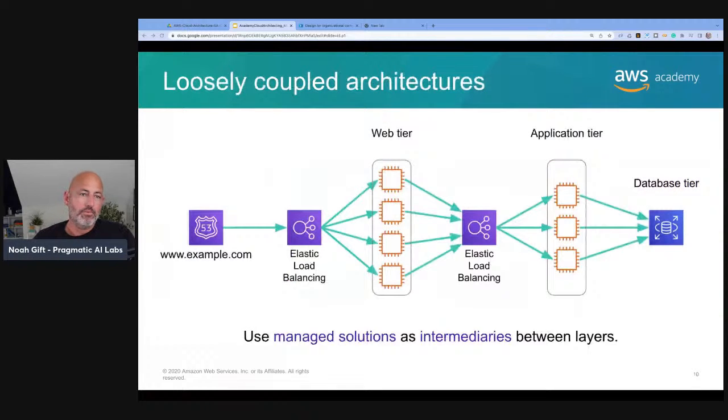Now, loosely coupled architecture is very different because there are intermediate components. And this is, again, in reference to web frameworks that claim that they're loosely coupled but are not. They're not loosely coupled because they're not actually designed into the cloud in an elastic manner. So here's a great example.